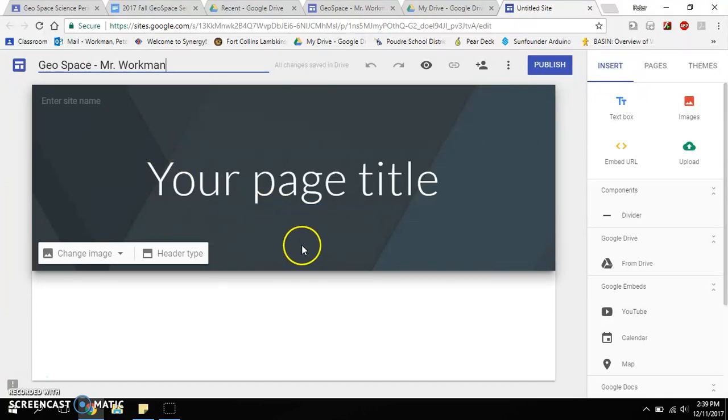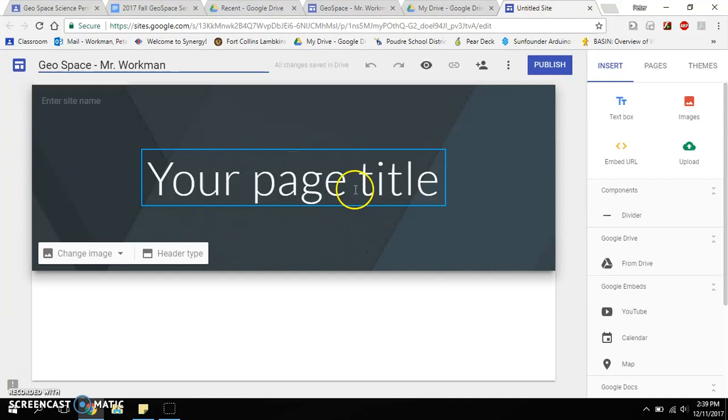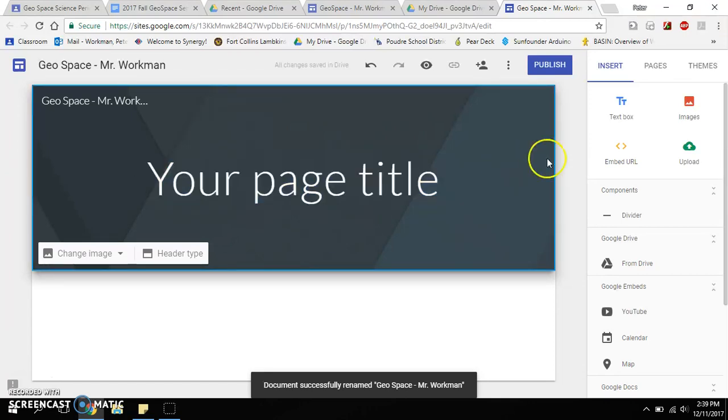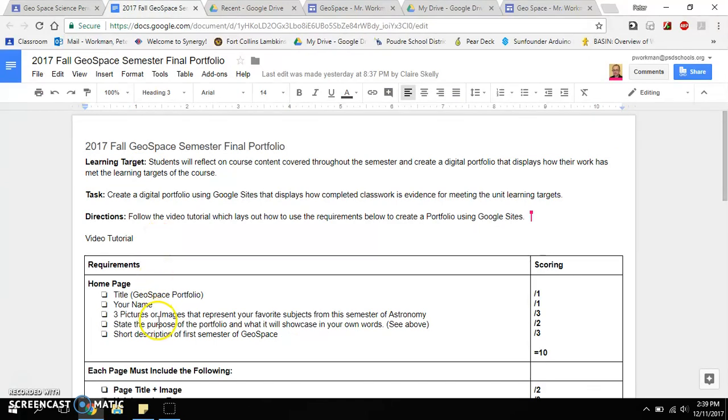So I'm going to go over some of the functions of Google Sites, and then I will show you a Google site that is much further along. So this is your title page. You can put the title for your actual site, which would be Geospace here. Then you can add another text box if you want to include your name. You also need to add your pictures and a couple text boxes relating to your purpose of the portfolio as well as the description of this first semester of Geospace.